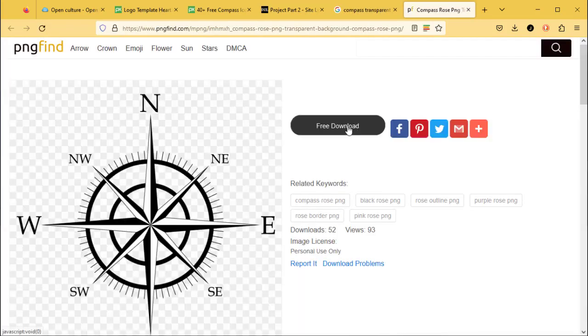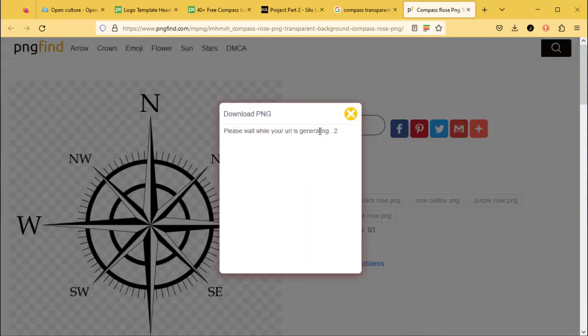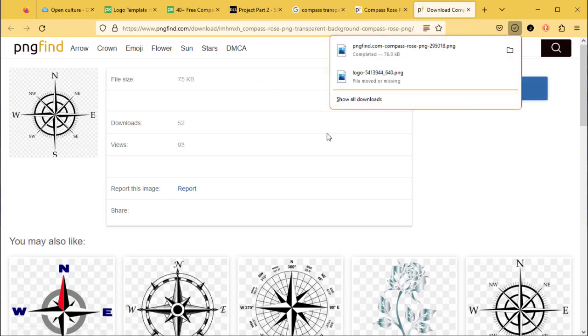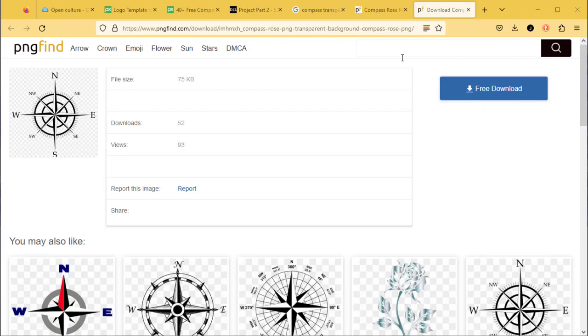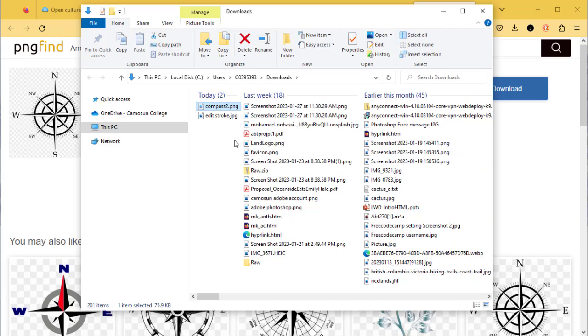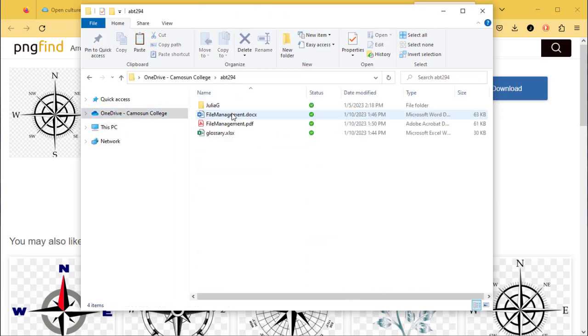Trying again to find a free image. So we can use images that are for non-corporate use, for education purposes, and so that's usually most of them within that domain. So I'm going to download this one as well. And again, going to my downloads folder and renaming this. I'm just going to name it Compass 2 and moving it to my project folder.